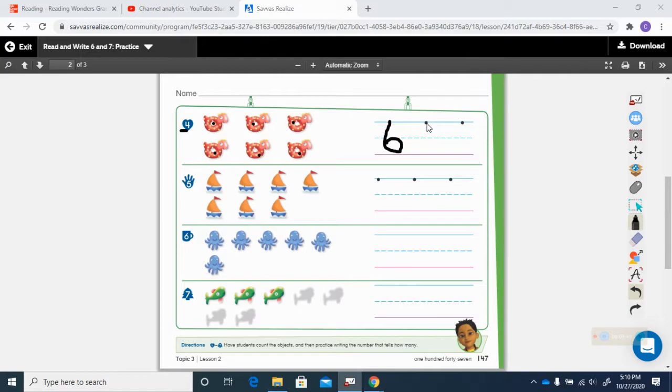Try it again. Down and around and pick up sticks. That is how we make a 6. One more time. Down and around and pick up sticks. That is how we make a 6. Nice work. Let's look at the sailboats.